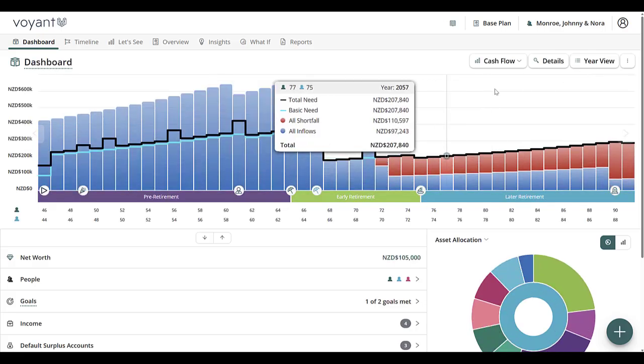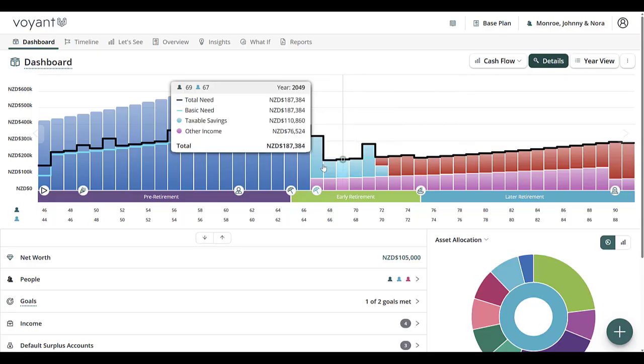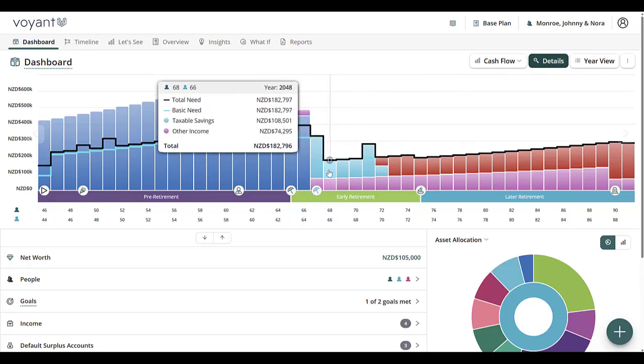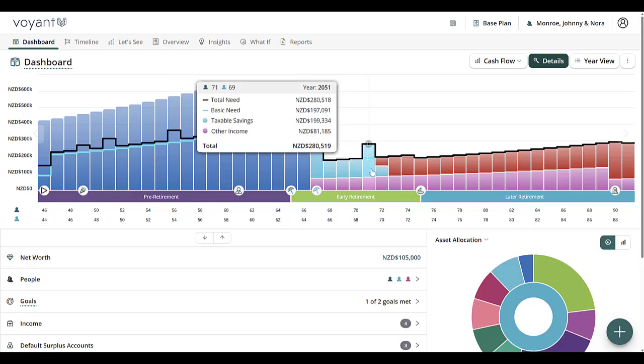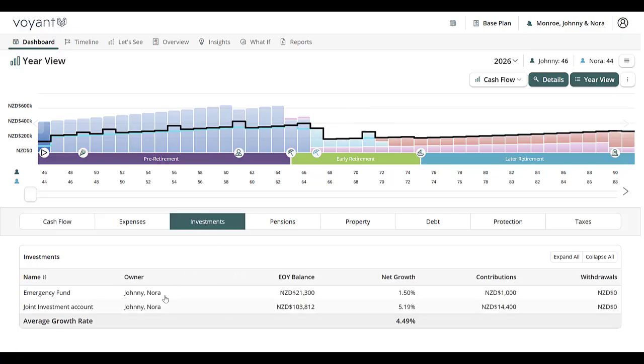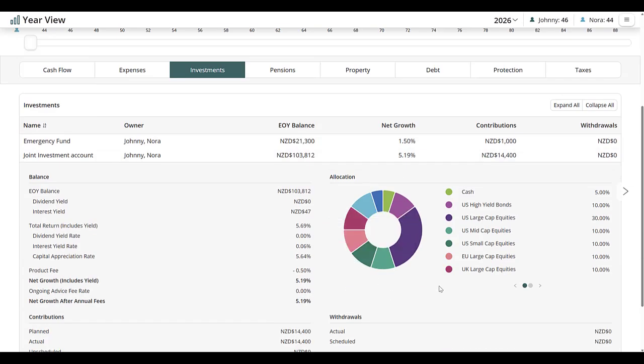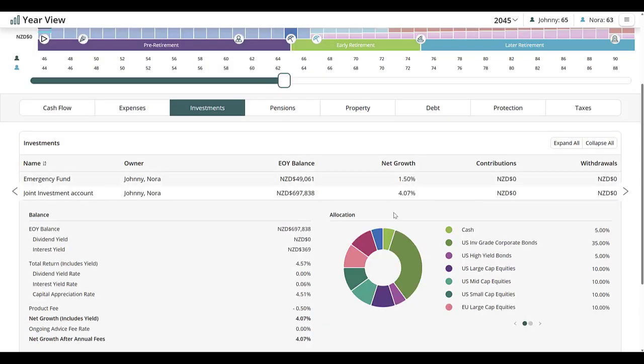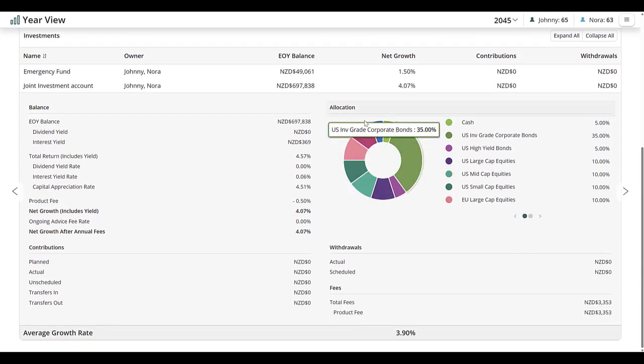And then I'm going to just confirm via my details that we are using taxable money to help meet expenses in the retirement years. And then I just want to double check that my step for de-risking their portfolio is occurring correctly. So I'm going to do that by going to Year View, Investments. I can confirm in the first year of the plan, we're using that moderate growth portfolio, and it's growing 5.19% net of fees. And then when we move to retirement, I just want to confirm that we are de-risking that portfolio.